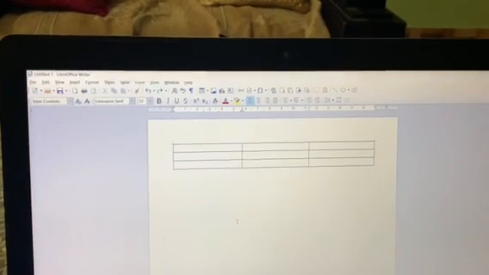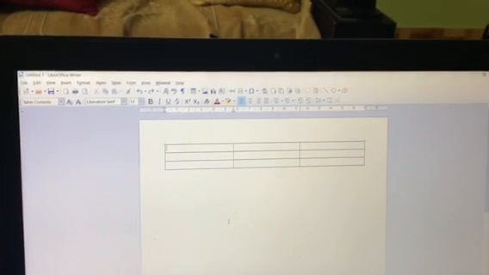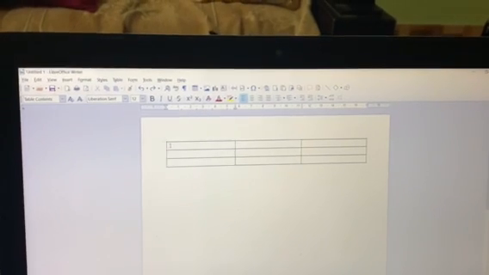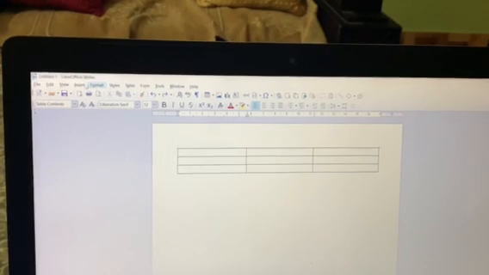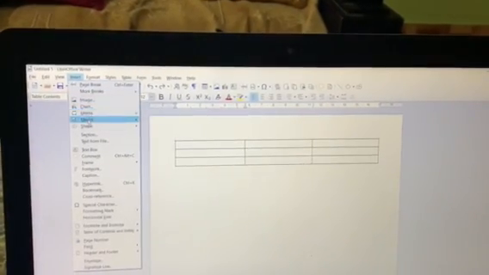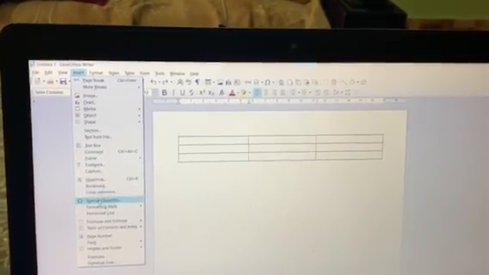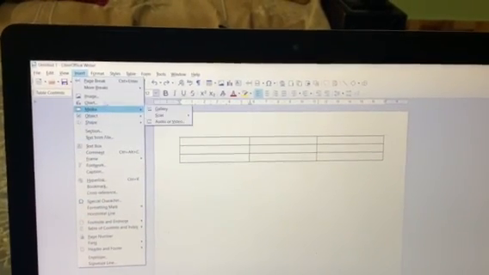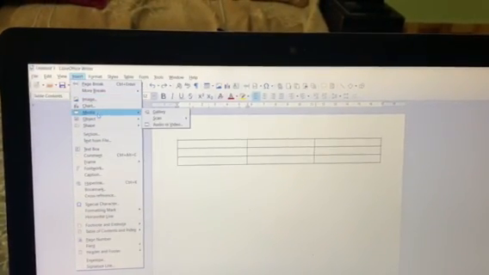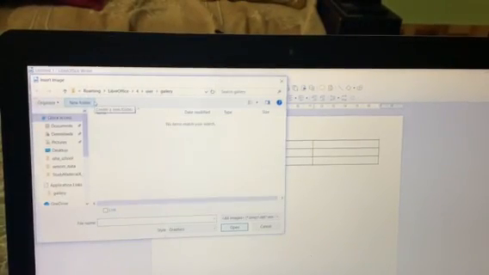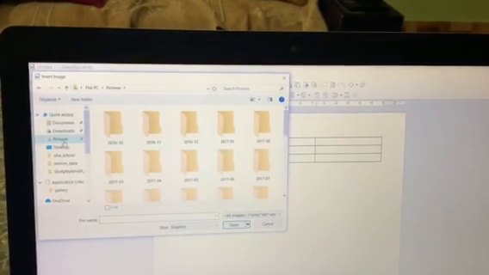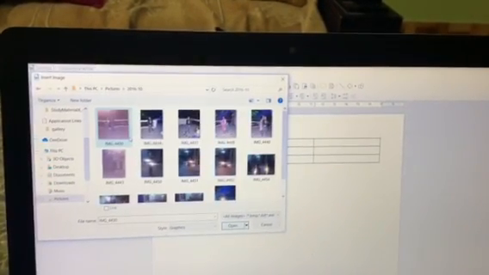Now adding images to the table. In order to add an image, position the insertion point in any cell where you want the image to be added. Suppose I want the image to be added here. Click on the clip art to select any image from there. You will be selecting any image either from your computer or from your clip art, whichever you want. If I have any picture, I'll just select and insert it.